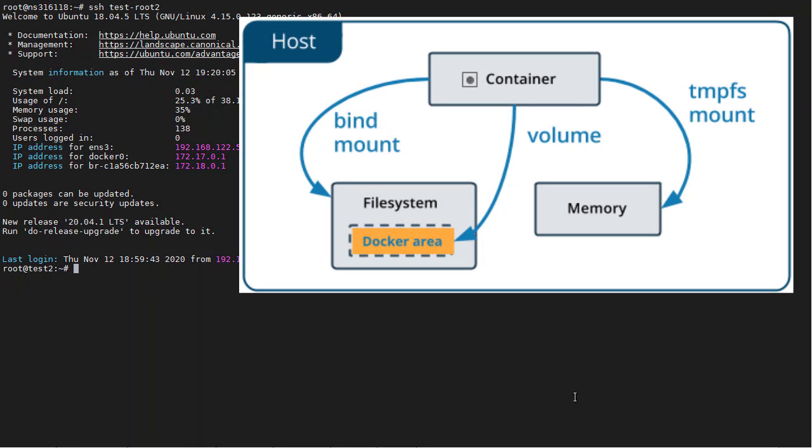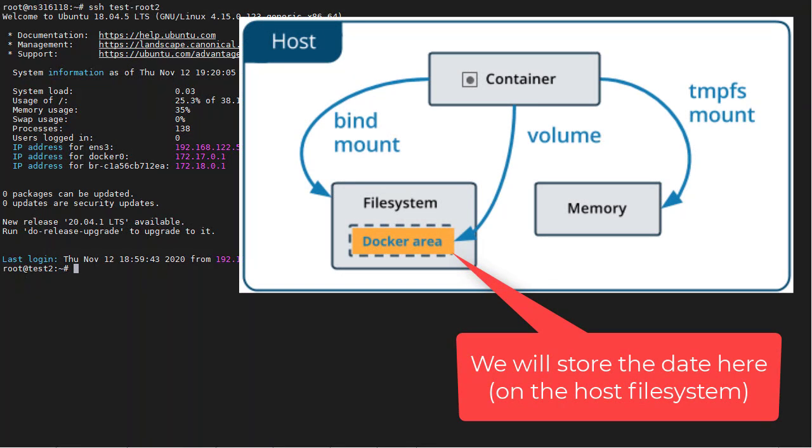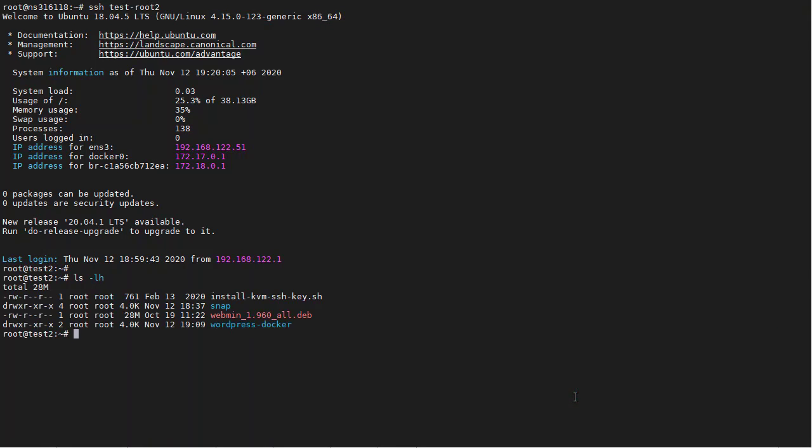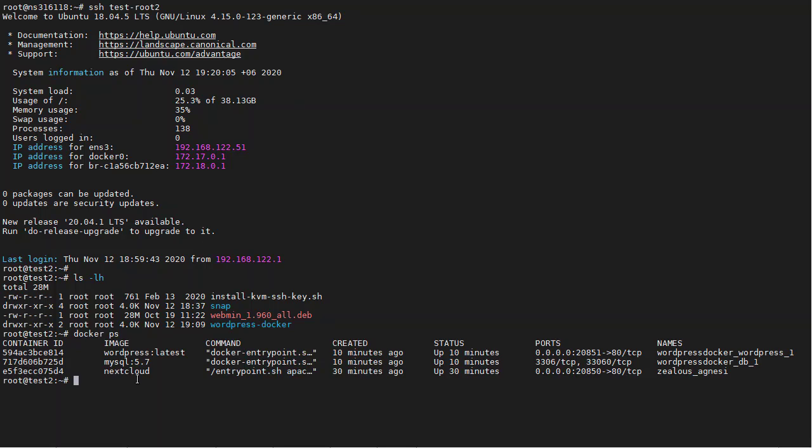Today you'll learn how to use volumes in Docker Compose. First of all, let's take a look at the services that we have running. So docker ps. We have WordPress running. We have a container for a database and the HTTP container. We want to destroy this, stop it for now, and we will recreate it using a volume.